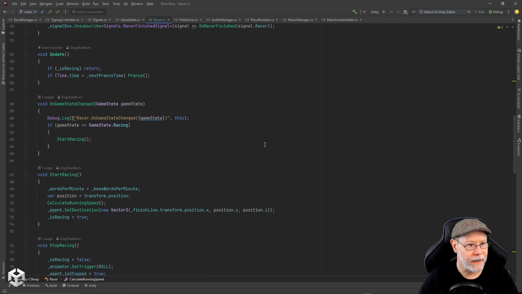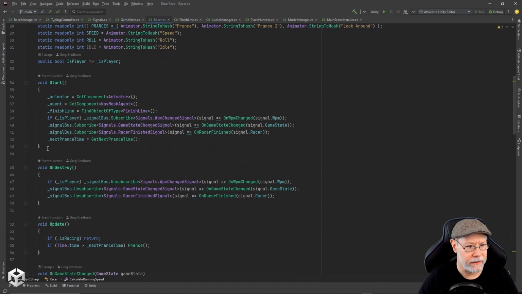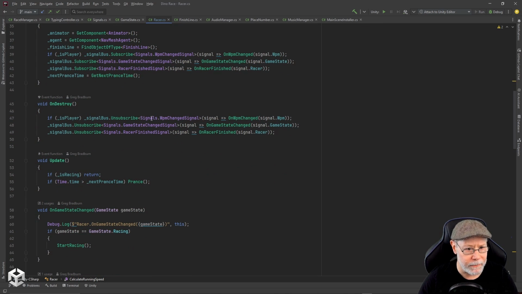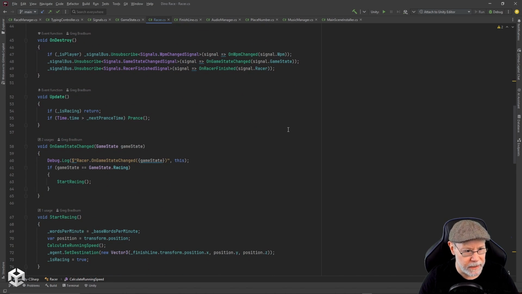In the start method, by the way, I just want to point out, I've grabbed all of these components and subscribed to these signals, but when we're destroyed, I want to make sure I unsubscribe from those signals. Always a very good practice. Now, we only care about the words per minute change signal if we're the player, because the dinosaur speed is hard-coded. Right now, I'm hard-coding it to a speed of 50 words per minute. So a really good idea for taking this game a step farther would be to have an adjustable skill level, so that the opponent's speed can be based on the skill level you're playing against. Because right now it's pretty easy to win if you can type faster than 50 words a minute.